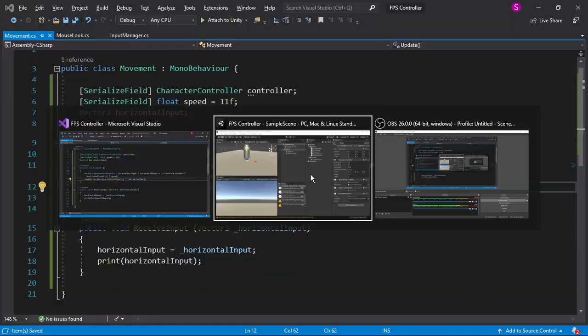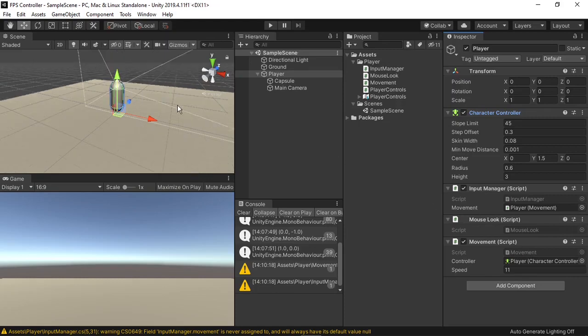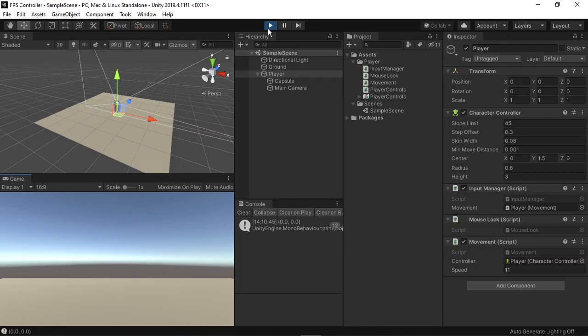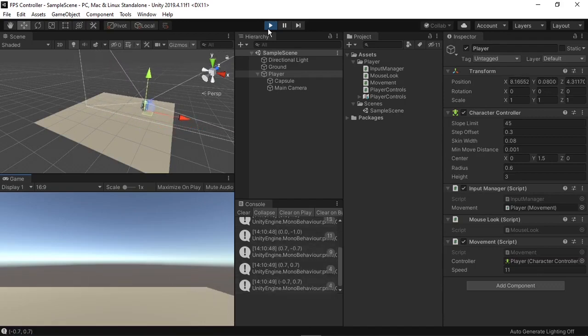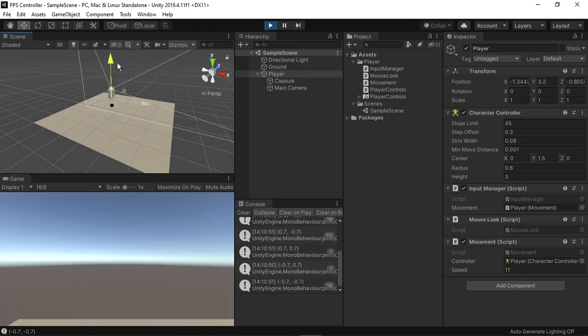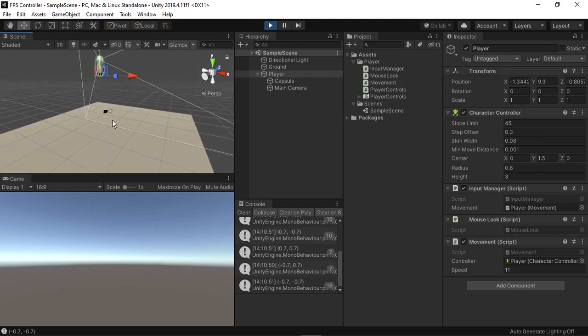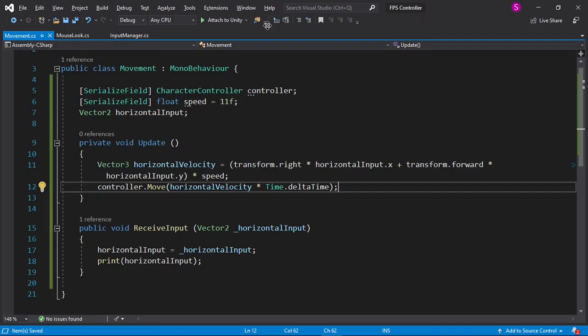We can now return back to the editor, then drag and drop our character controller into its slot. I'll zoom out in the scene view so you can see what's happening, then hit play. Great, the player seems to be able to move with WASD movement. However, if I drag the player into the air, you'll see that there is no physics acting upon it, so it just floats there, and we can actually move around in the air. To solve this, exit play mode, and let's return back to the script.